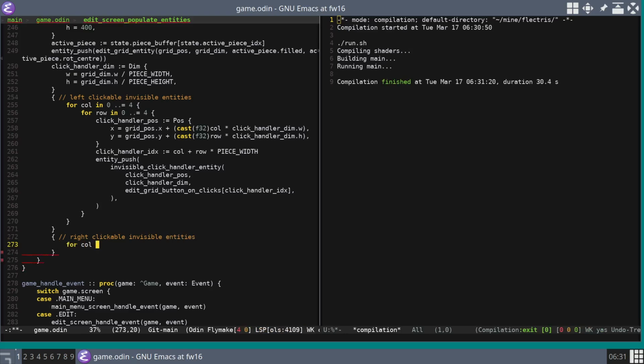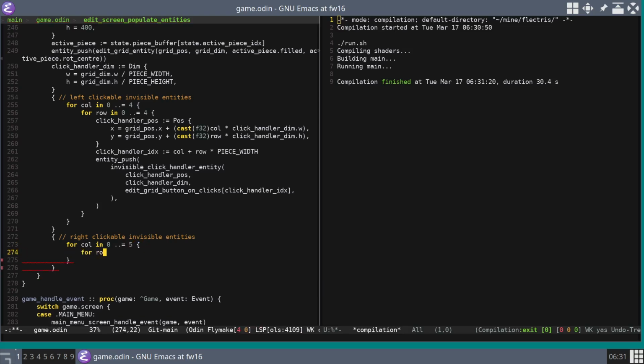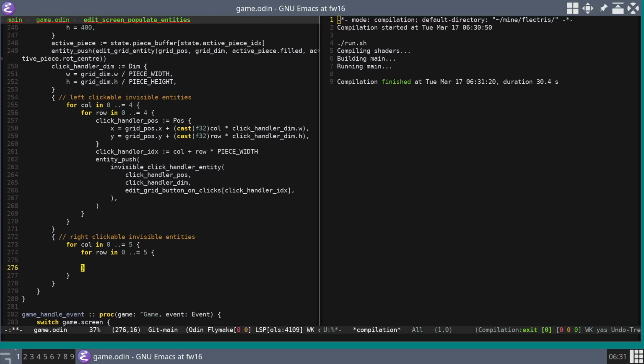But it's going to be for col in 0 less than or equal to 5. And for row in 0 is less than or equal to 5. Oops, I've done that. Then let's go ahead and say handler pos will be equal to pos.